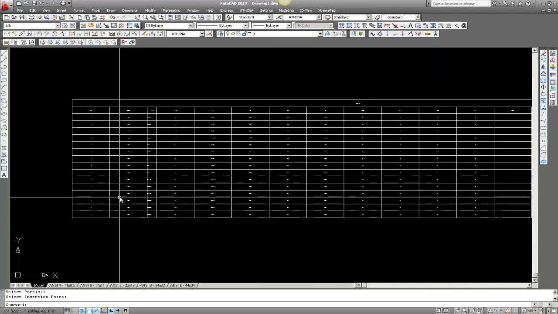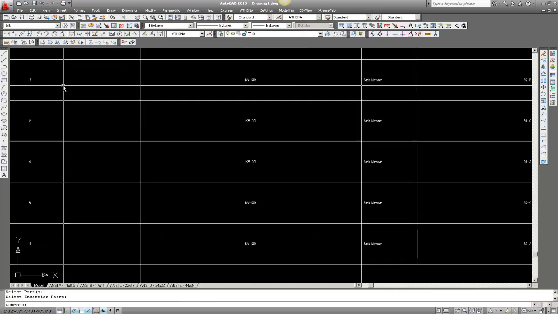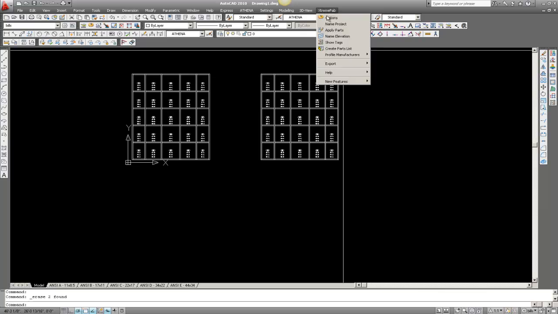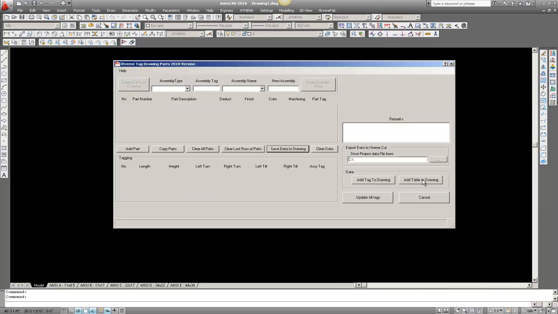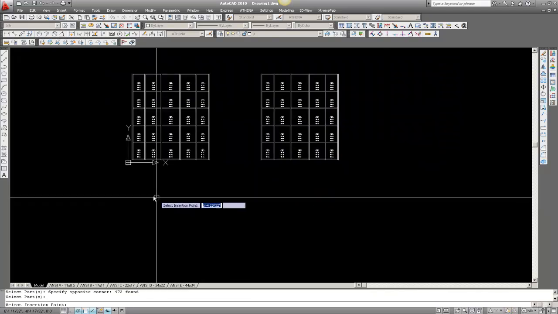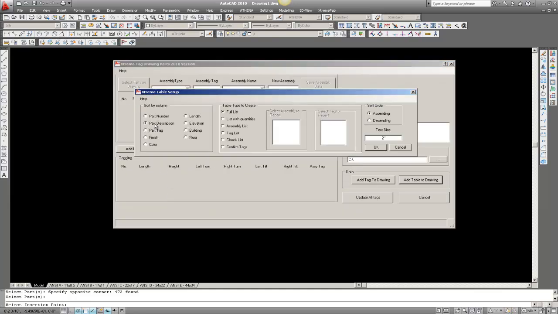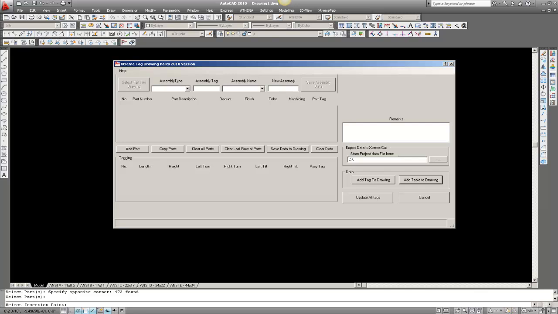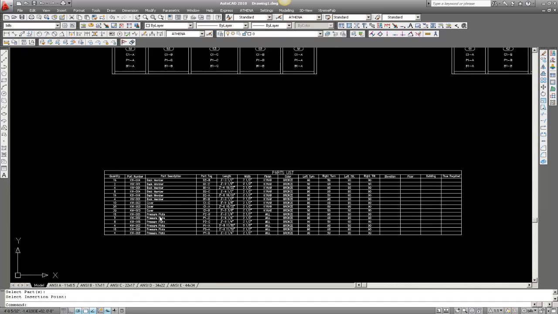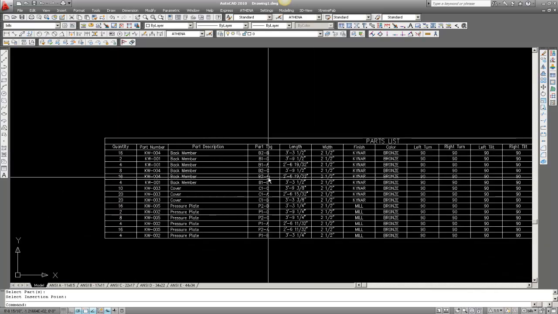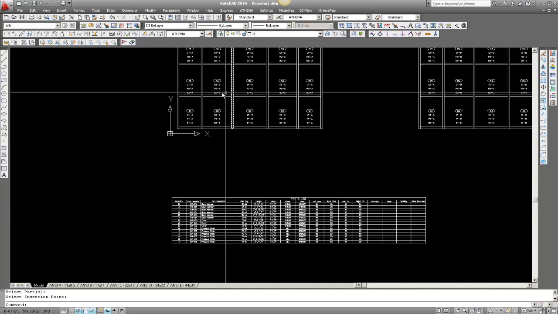Now what I'm going to do is put out a part list, add table to drawing. I'm going to select both of them. And I'll put this here, and I'm going to do a part description, list with quantities. Click OK. And this is actually going to put out a full list with quantities of my complete parts list. And you'll notice I have 16 pieces of KW04 back member part tag B2-B. So anywhere we see a B2-B up here, that's the part for that.